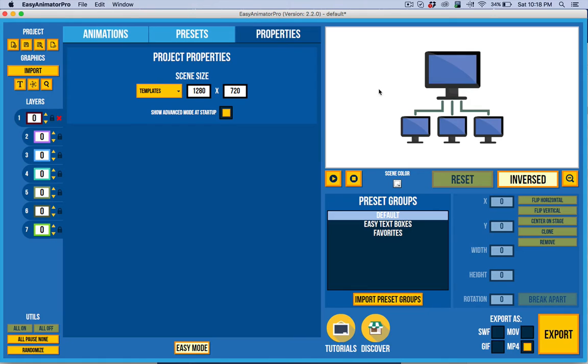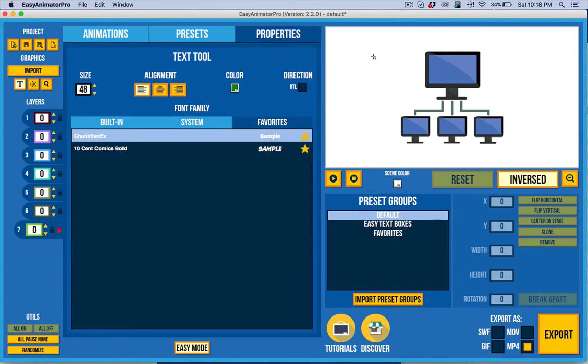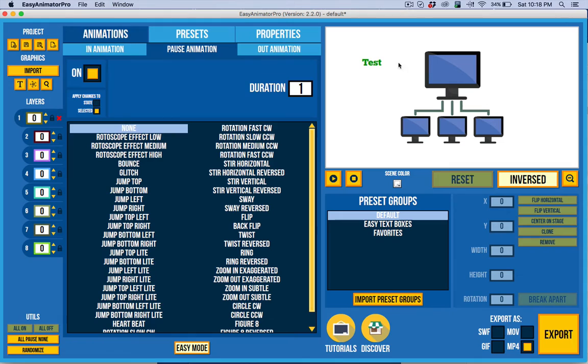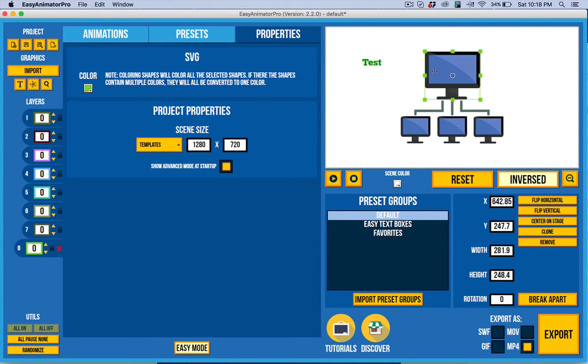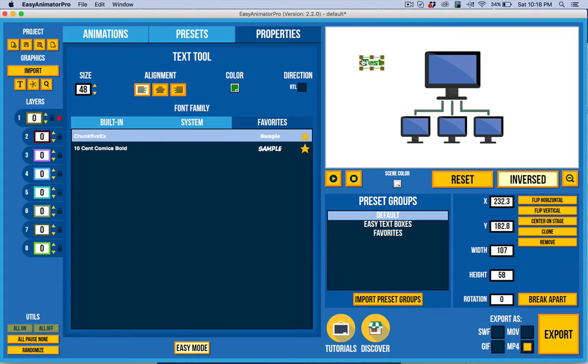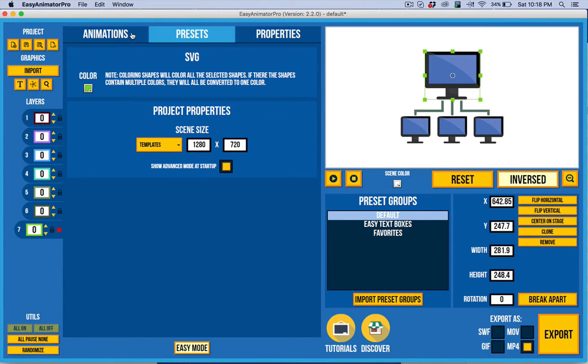Now properties is context sensitive, so if I click on this, you'll see that there's a slight difference here. If I add some quick text here, and then go back out and click on that and go to properties, it's context sensitive. So you'll see that it'll change depending on what's selected. So I'm going to go ahead and delete that for now, just so I have more to look at here. So let's go back to animations.